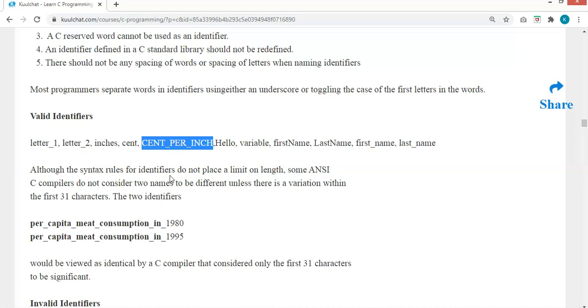If we have hello, it's also an identifier. Variable is also an identifier. Then we have first name, last name, then first underscore name, then last underscore name. So all these ones are called valid identifiers. Now, if you leave a space between your first and your name, then it's not a valid identifier. You get a syntax error.